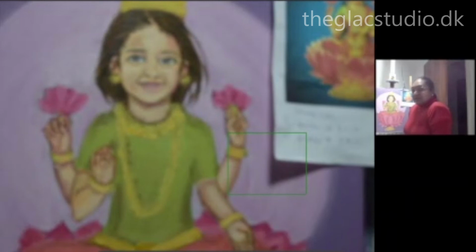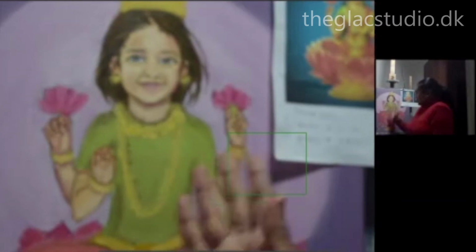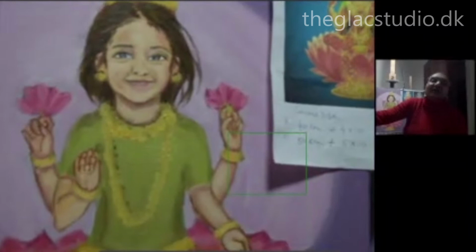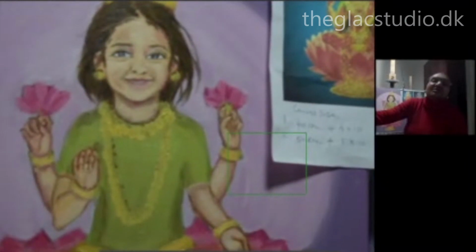Let's meet up in the next session where we will do the details again of the costume that she's wearing, the jewelry and such, and then also the lotus flower and so on. So there's a lot to work on, but we are really getting there, and she's beginning to show up as this pretty little goddess. So I hope you have liked this and you have learned a lot from this. That's how she looks right now.